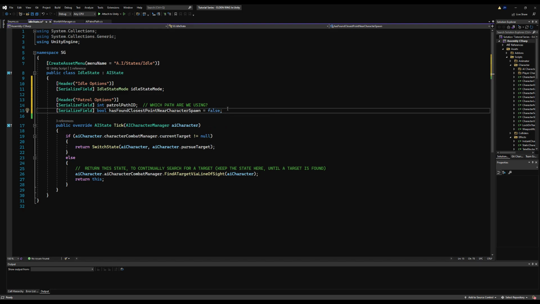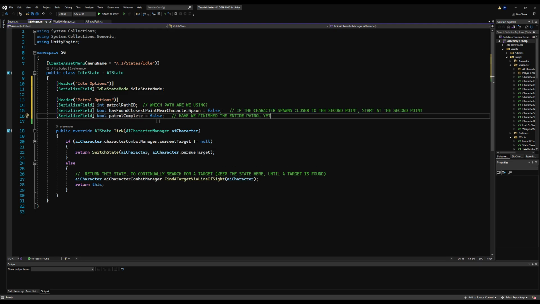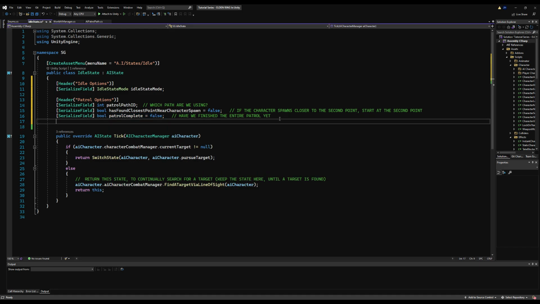Bool has found closest point near character spawn. This just means if you start your character in the world somewhere and they're in the middle of the path, then let's start in the middle of the path instead of starting at the beginning of the path, because that doesn't make sense. That way multiple characters can share one path.